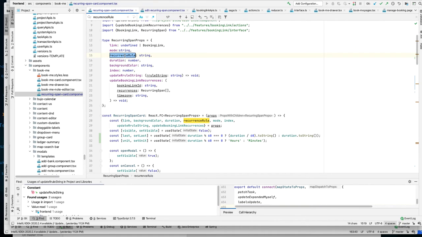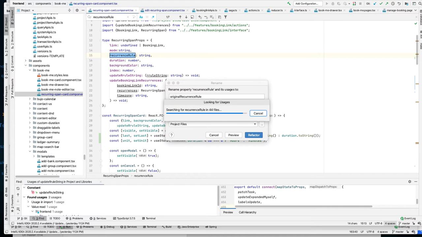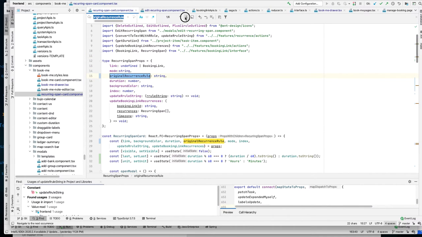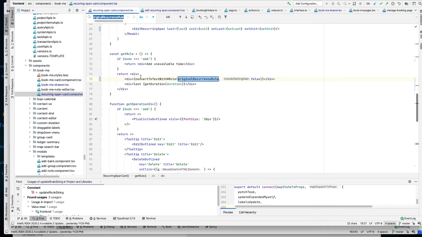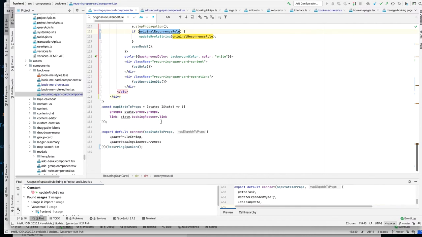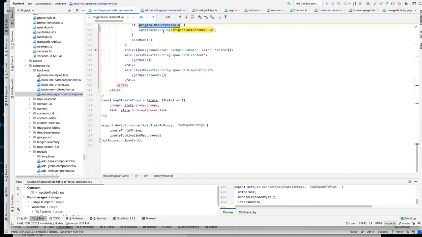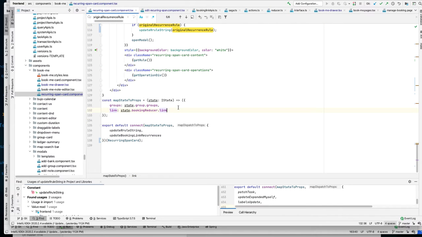Let's change it to be like original. Let's rename it original recurrence rule. So now this becomes the original one, so it doesn't change. If we try to get the rule, yeah, it doesn't change. Now what we want is to use whatever is in the saga. Okay, so let's call it R in the reducer. So let's get that one.